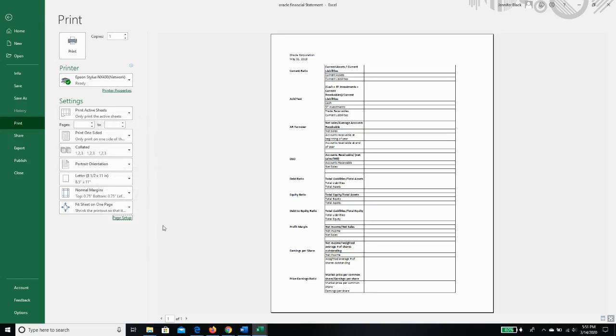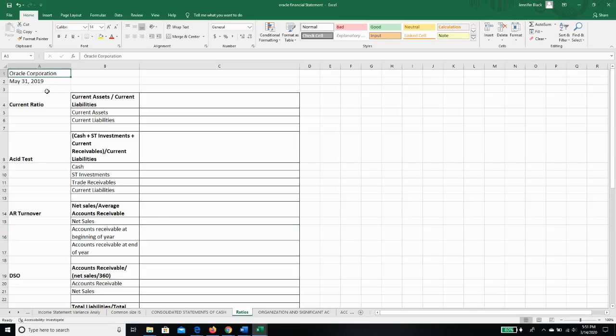You can see, I'm going to escape out of here. I've also put up in the upper left-hand corner Oracle Corporation and the year-end date. You're going to want to replace that with the name of your company and their year-end. All right, so let's start with the current ratio. Current assets divided by current liabilities.